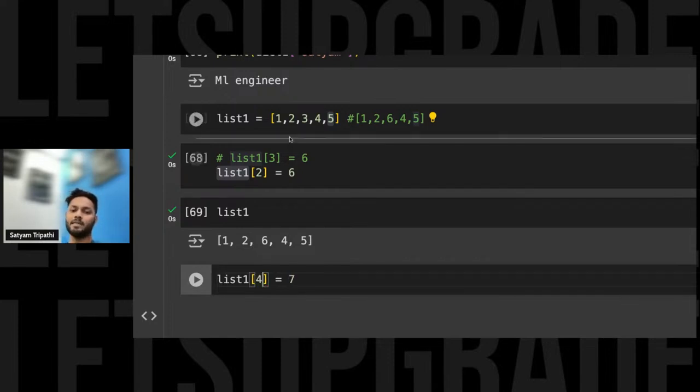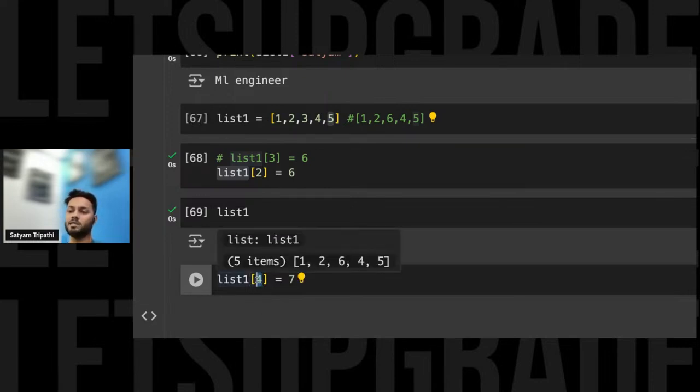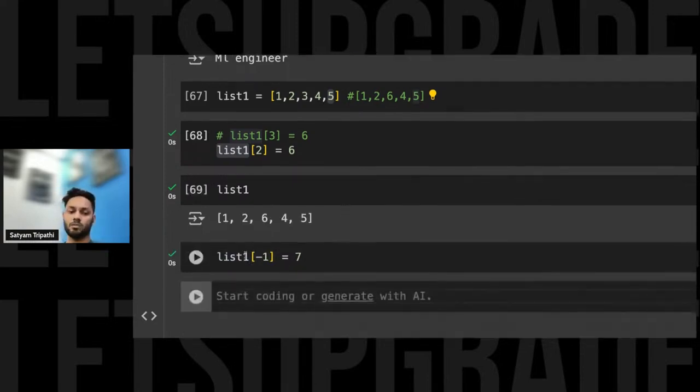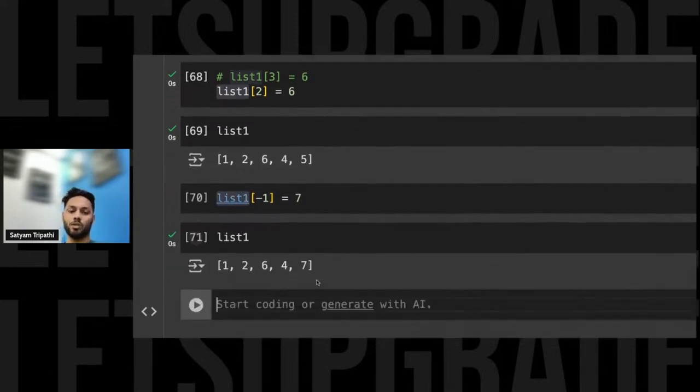Okay. But let us just say I don't want to mention 4. Is there something else that I can basically mention in place of 4? Have you guys heard of negative indexing? How many of you are aware about negative indexing, guys? Yeah. So I can mention 4 also, but we can do negative indexing over here. So if I'll be just going to print this list 1, it will going to give me 1, 2, 6, 4, 7.